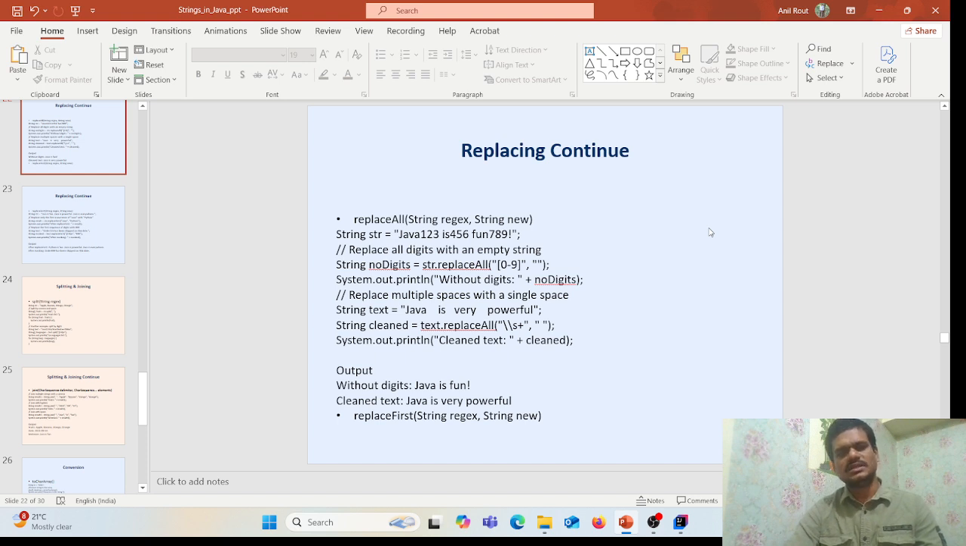So let's say I have a string str is equal to "Java 123 is 456 fun 789!". Then replace all digits with an empty string. So how will we write it? String noDigits is equal to str.replaceAll("[0-9]", ""). Then System.out.println("Without digits: " + noDigits), so it will display without digits.